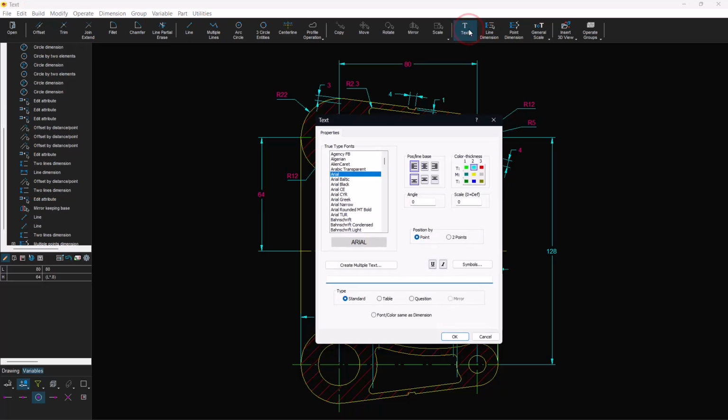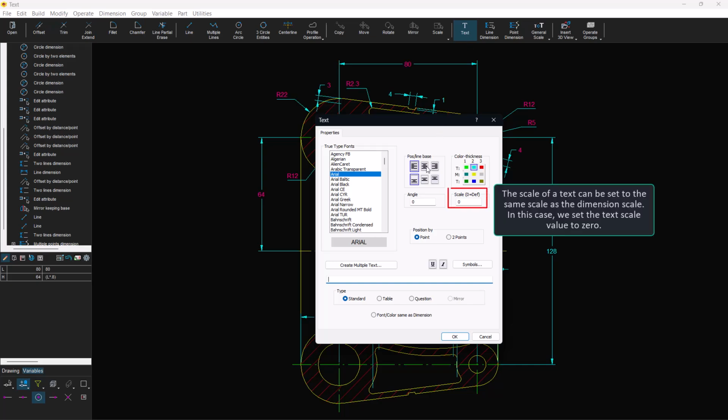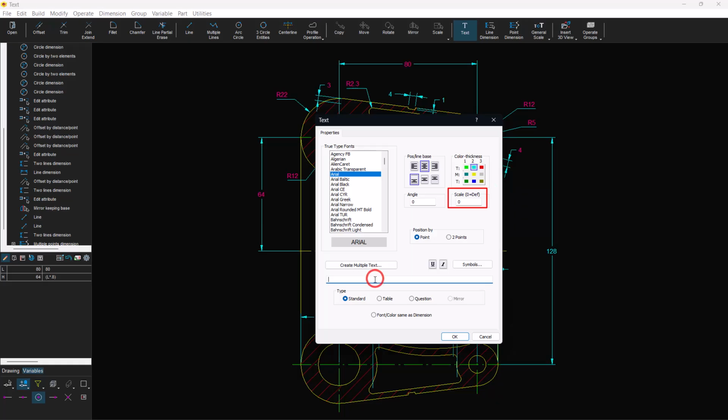Let's enter some text. If the text scale is set to 0, the height of the text will be equal to the scale defined for the general dimension scale. See that in addition to the standard type option, and defining text, drawing interface part 2, there are two other types of text definitions.